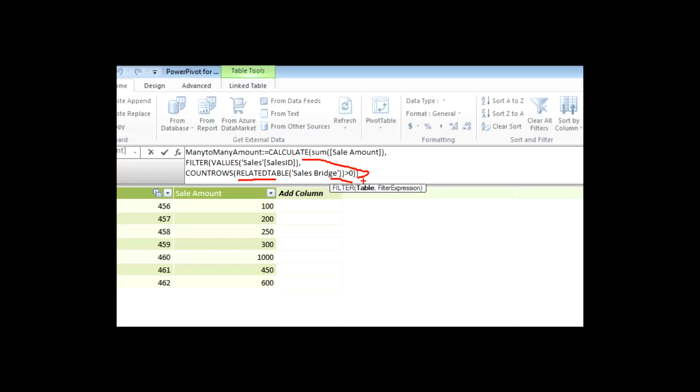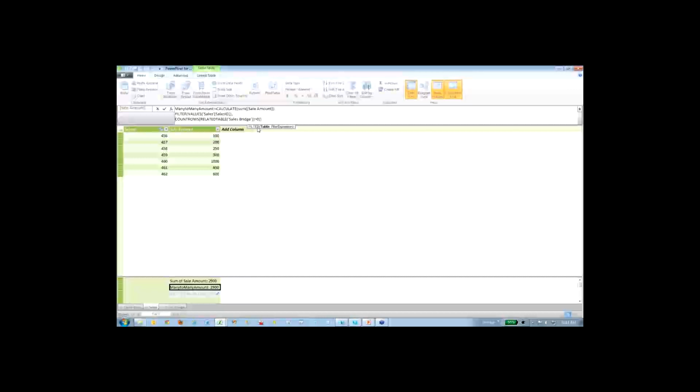This is basically that relationship that we're missing. So it's getting our sales ID from the related table on the bridge. So now if I have a sale ID on it, then I know that that actually is a proper sale from my bridge table, and that's when I'll count this value.